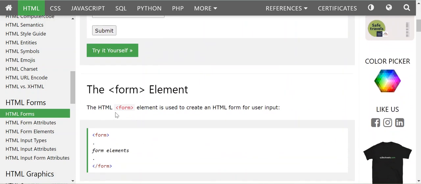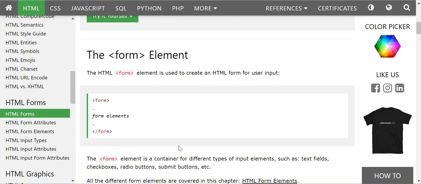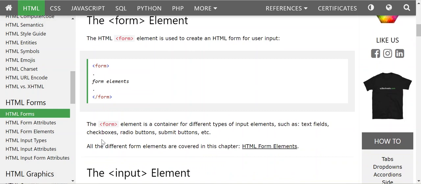The basic tag is the HTML form. The form element is used to create an HTML form for user input. This form can be used inside your body tag. You open and close the form tag, and inside that you can have any number of form elements. A form element is a container for different types of input elements such as text fields, check boxes, radio buttons, submit buttons, etc. We are going to see each and every input field in detail.